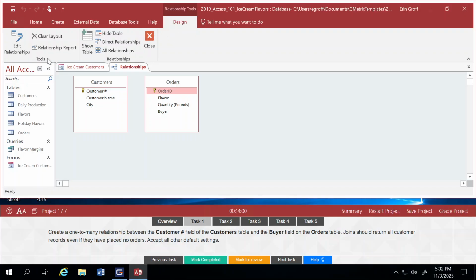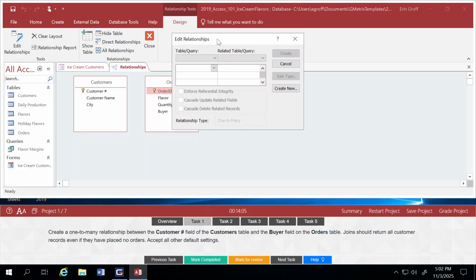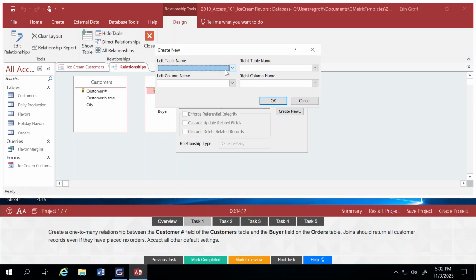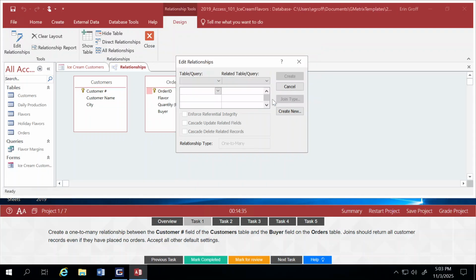and in our tools command group we're going to select edit relationships, and in the edit relationships window we want to select create new. The left table name is going to be customers, with the left column name set to customer number. Then the right table name is going to be orders, and the right column name is going to be buyer. Click OK from here.